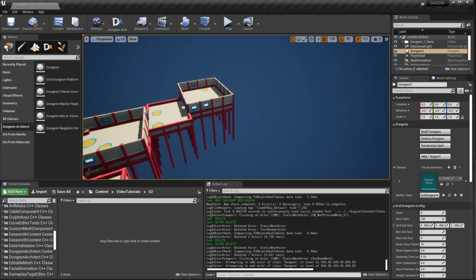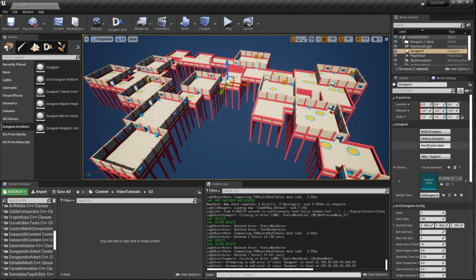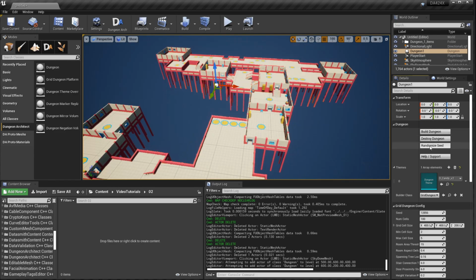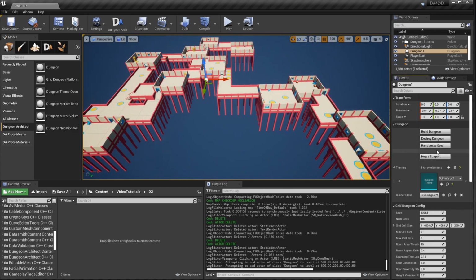So this has built our dungeon. Now you can randomize it and click build again, and this will give you a completely different dungeon every time you hit build. So randomize is basically a helper function that changes the seed value. If you change this number, you'll get a different dungeon.